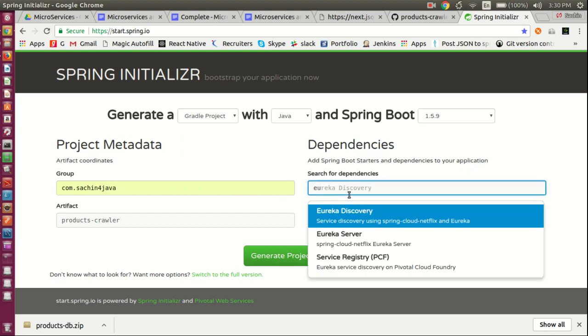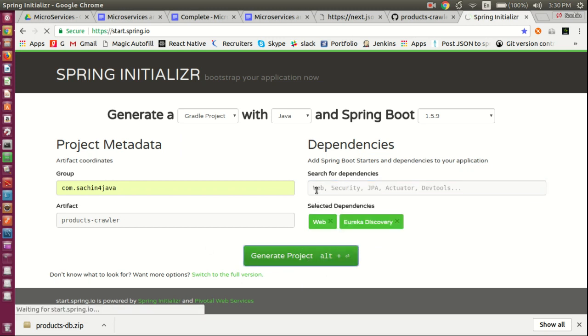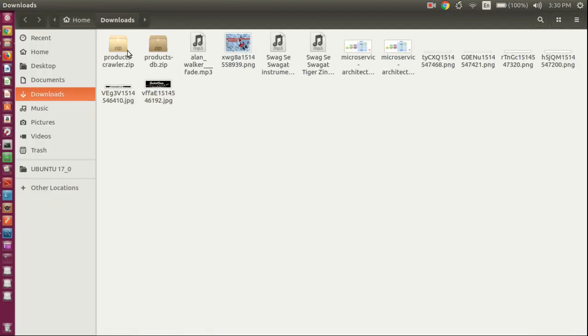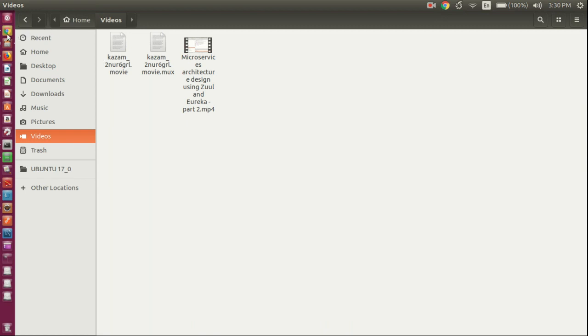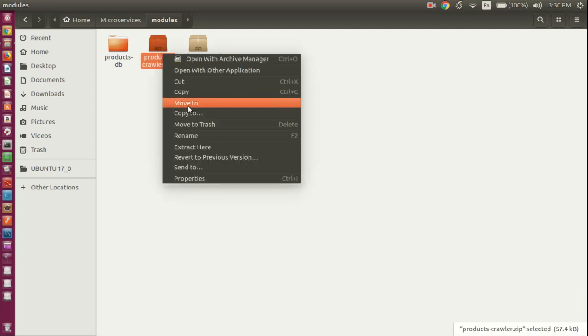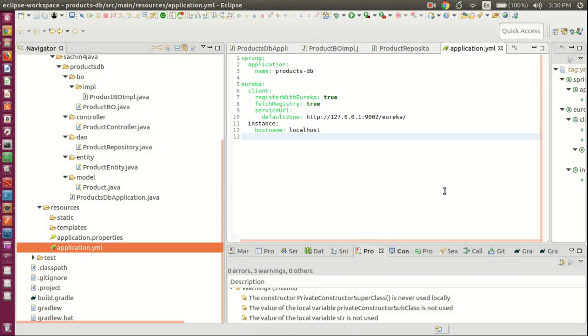and when we will create the server, we will use this Eureka server. But currently we are dealing with the Eureka client only. Okay, generate. Okay, we got the template. Show in folder. Let me copy this. Okay, let me extract. Okay, product crawler. Let me import.